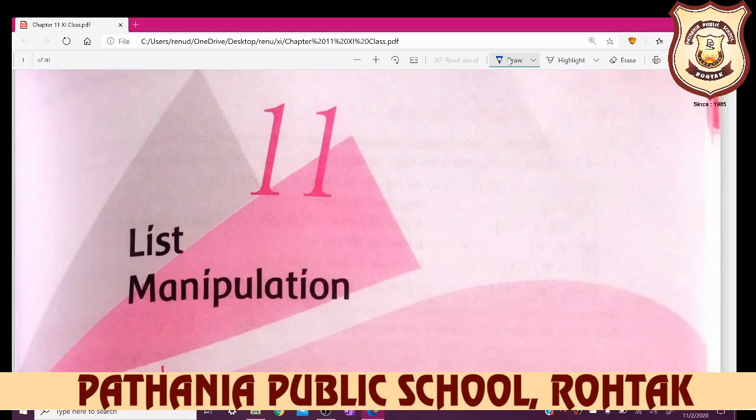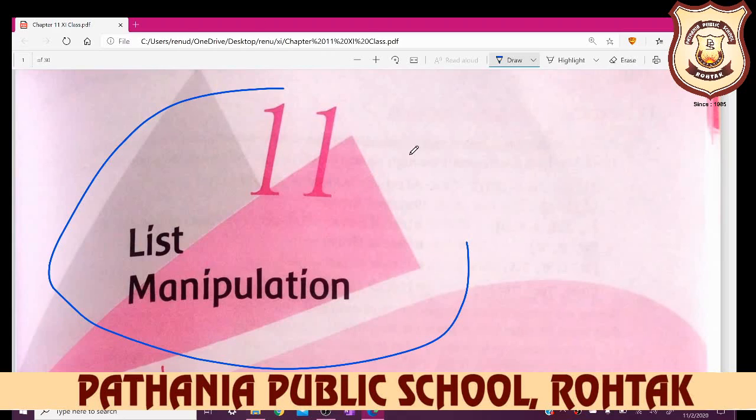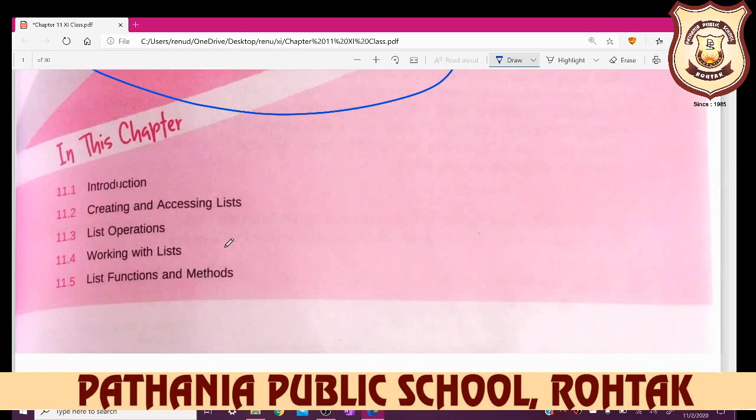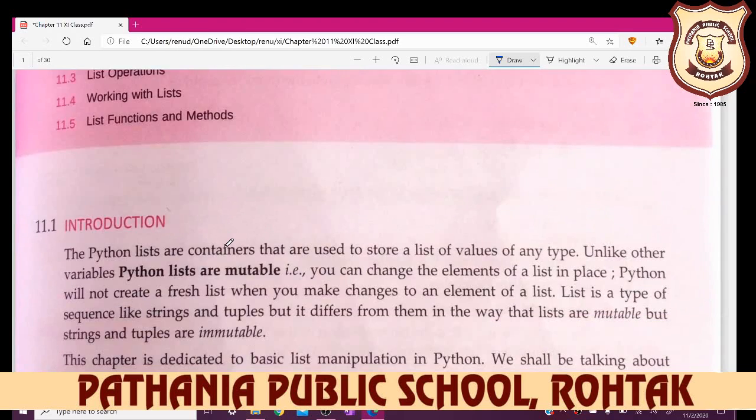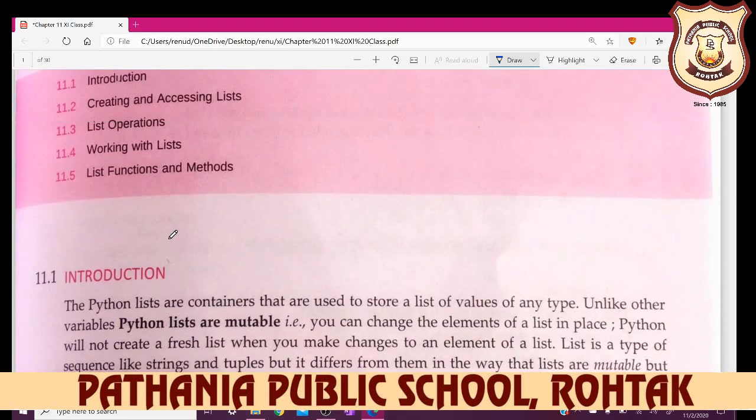Today we start our chapter number 11, and the name of the chapter is List Manipulation. First, here we learn what we mean by the list. A list is a combination of values. If you want to store multiple values in one place, then you use the list.